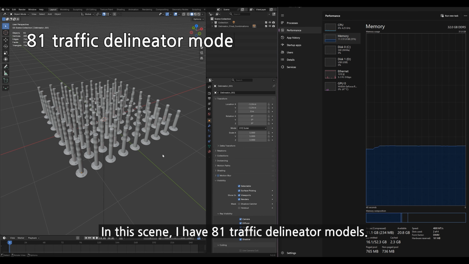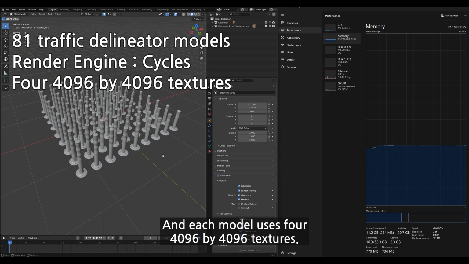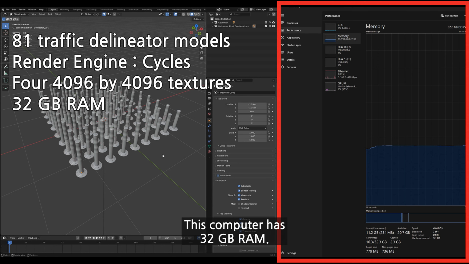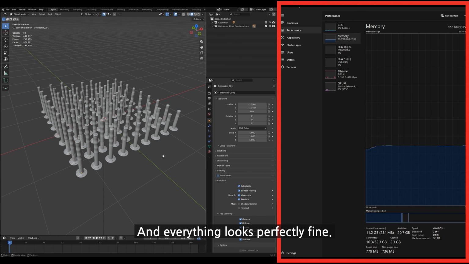In this scene, I have 81 traffic delineator models. The render engine is currently set to Cycles, and each model uses four 4096 by 4096 textures. I've also opened Windows Task Manager so we can watch the memory usage. This computer has 32 gigabytes of RAM. Right now, the viewport is in solid mode, and everything looks perfectly fine.